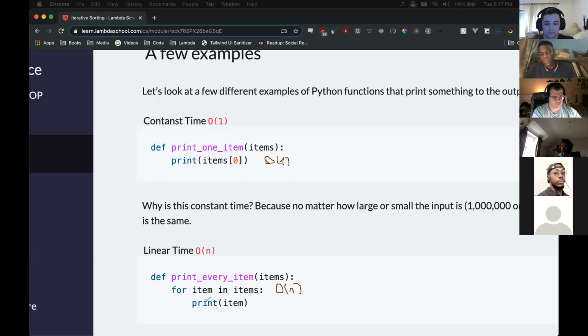And then we go to the next one. That's the nested print item. And like I said, print is constant time, so this line is constant time.